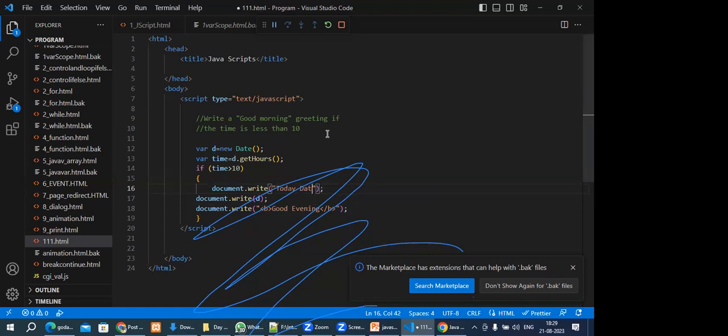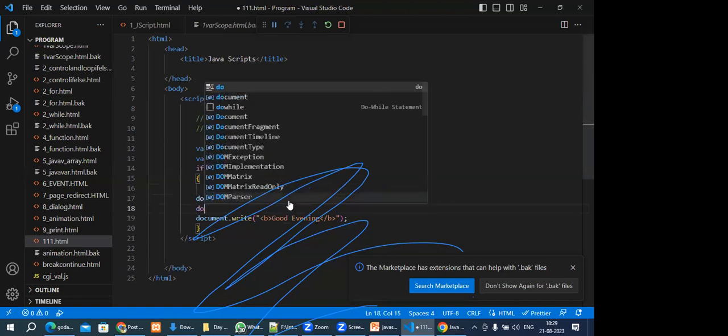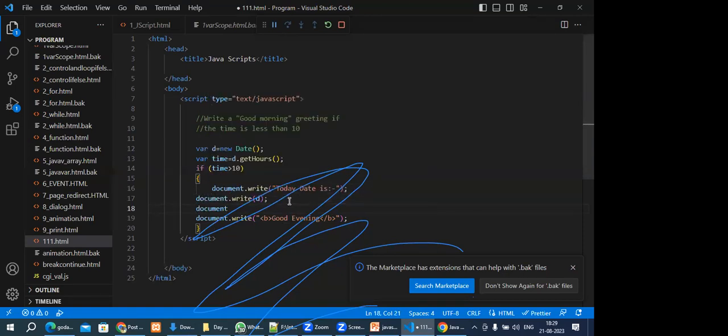Today date is colon. So after this document.write, here I am going to take a BR tag. Fine. And good evening. So now we'll see the output.